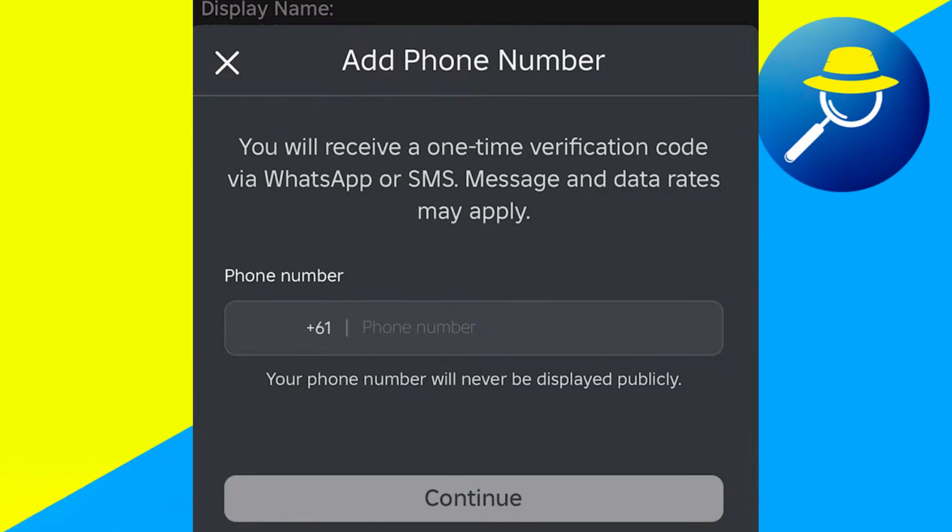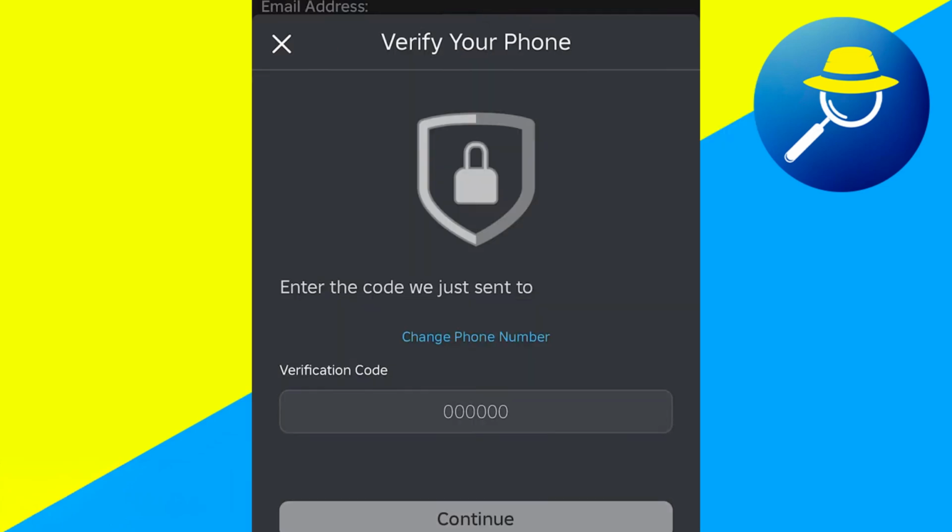Tap on the number box on the left to open the menu, then select your location. This is the area code for your phone number, so you must set this correctly. Tap on the phone number box and input your phone number. Tap Continue when done. A verification code will now be sent to your phone.